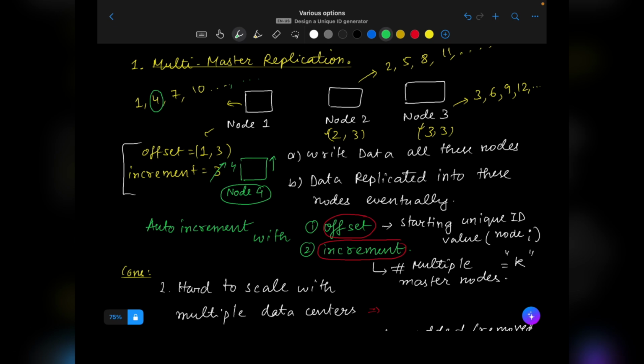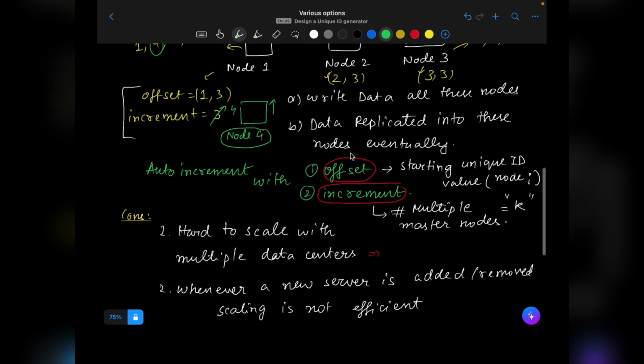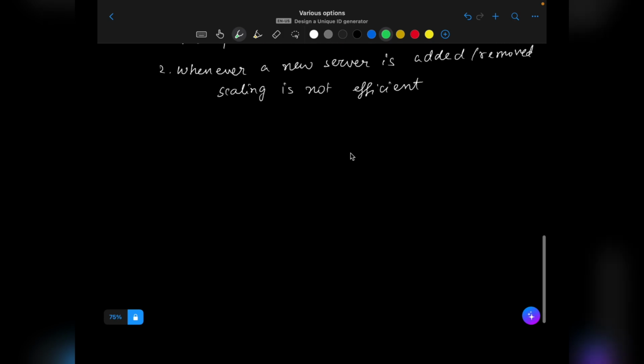So all these things have to be taken care of, and so it is very much not efficient to scale whenever a server is added or removed. So these are some of the cons, the drawbacks which we can see for this method. So next let's discuss this universal unique ID generator which we have mentioned.